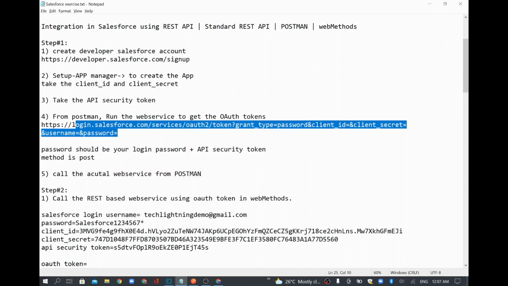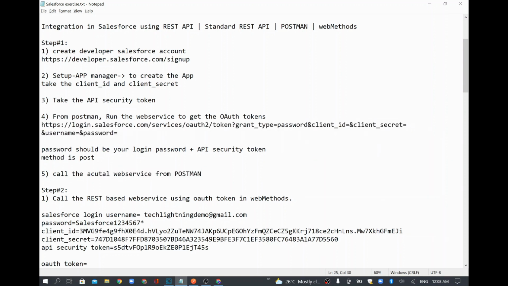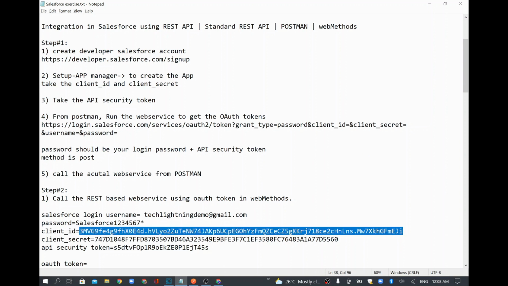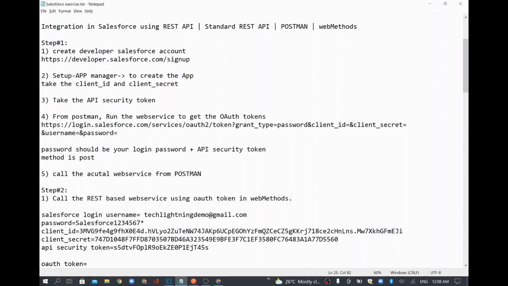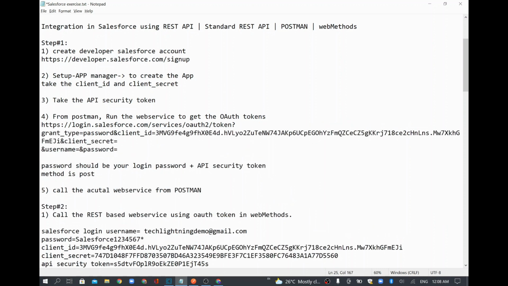So now we are going to do this fourth one, where we have to pass grant type equal to password, client ID equal to, I need to pass this value. So I'll just copy this value and put it into client ID. Then client secret equal to, I'll copy this client secret value and put it here. And username is equal to, this is my username, right? So this is the login username for your Salesforce account.